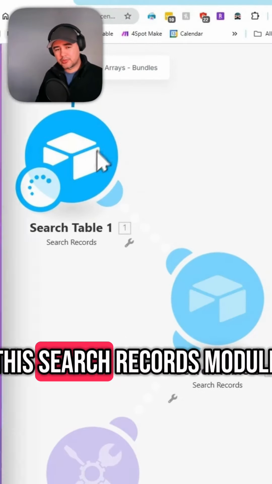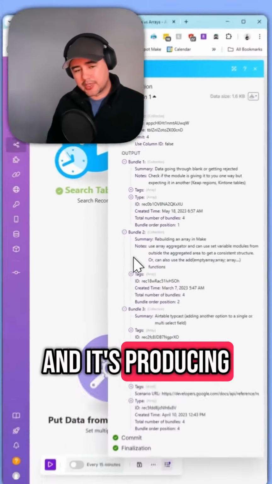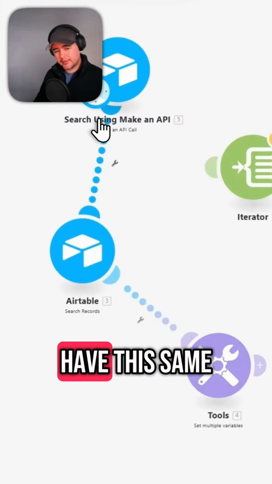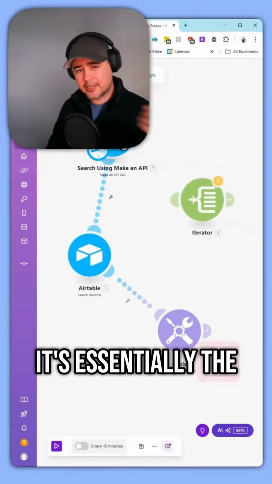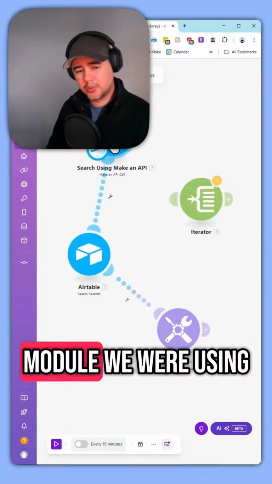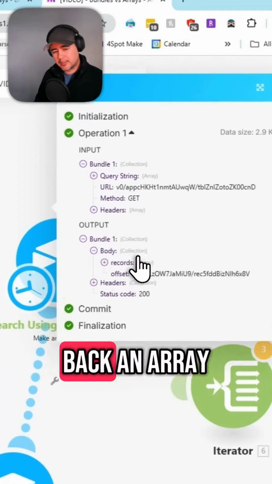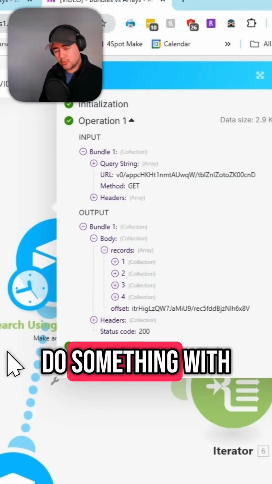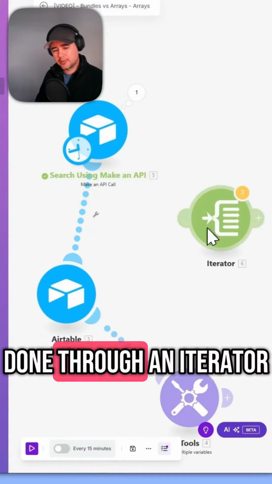When you use this search records module, it's bringing back 4 different records and it's producing a bundle for each of them. If I jump into a different scenario where I have this same endpoint, I'm using the get. It's essentially the same endpoint as the previous module we were using, but using Make API. Now, when I run this, I am bringing back an array of records where Make doesn't know I want to do something with that array until I manipulate it in some way. And that's typically done through an iterator.